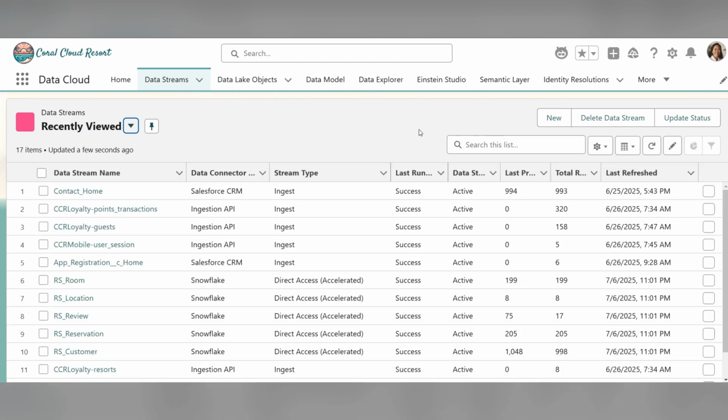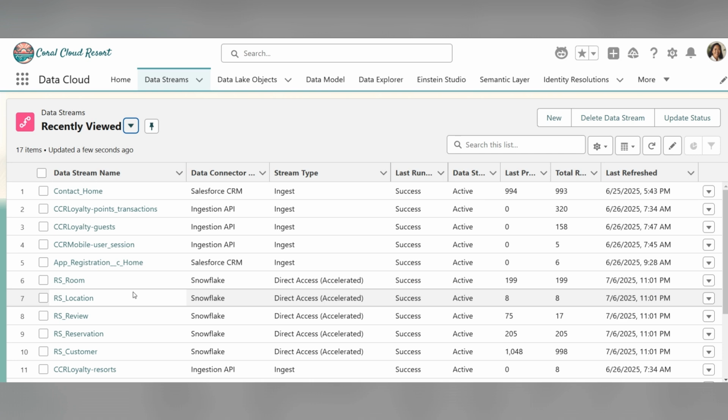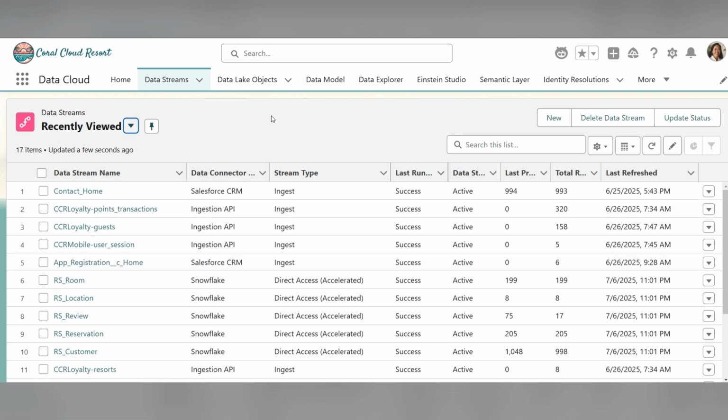So you can see once we get in here, we have a few different data streams already set up for this example tutorial, which is like a hotel loyalty program tutorial, where we have all these different pieces of data we want to bring together to support a hotel business that's trying to act on its loyalty data.